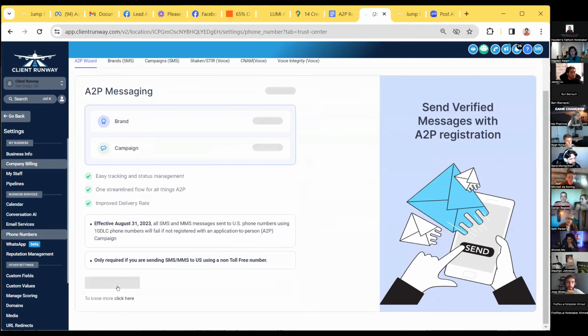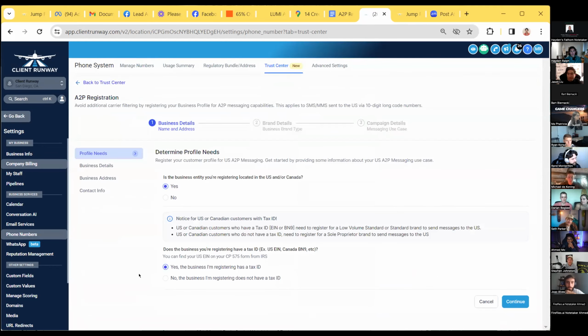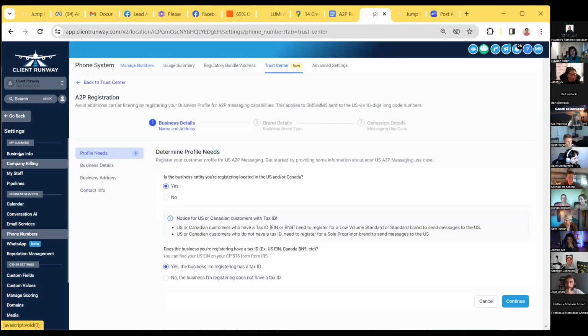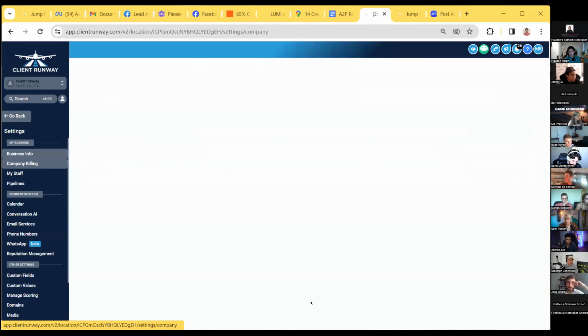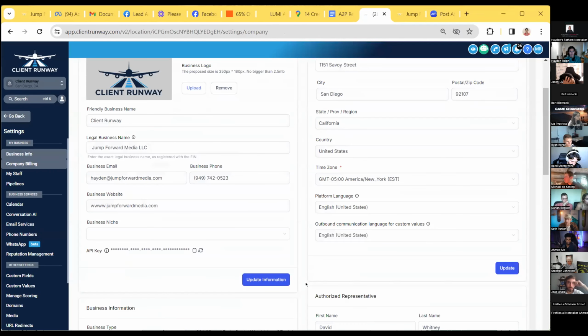Okay, and Patty, will you explain this really quick before you go back to what you just did? Go back to business info. The main thing here is you want to put all your business info in and make sure that everything matches properly, and then you start the A2P process.